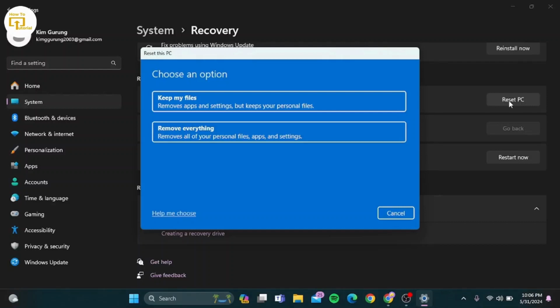Finally, you'll see a summary of your chosen reset options. Click on next and then reset to start the process. This will restart your PC and begin the factory reset. The process might take some time, so be patient. And that's it. You've successfully performed the factory reset on your Windows 11 PC.